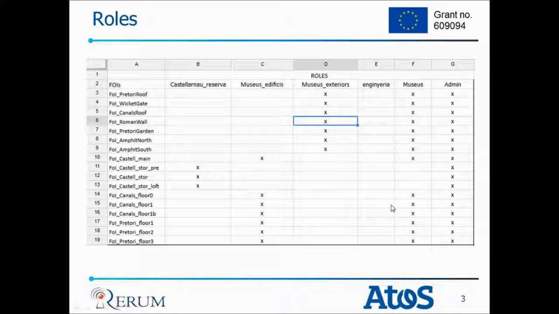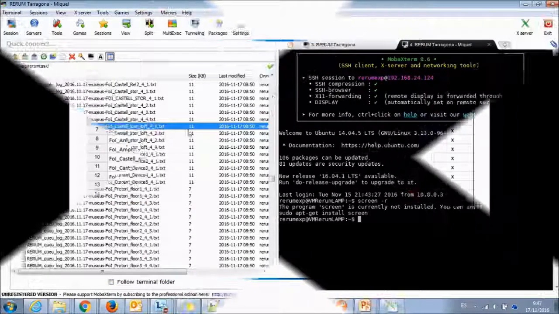As we can see here, this is a list of roles and FOIs. Here we can see the role Museus, which is the role that the user doing the test is going to have. And we can also see the FOI that we are going to use for this test, which is canal floor 0. As we can see, the user should be granted access, but the root policy will be controlling the activation time of the user.